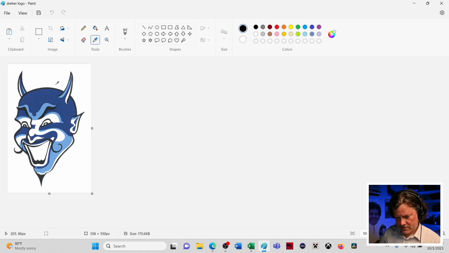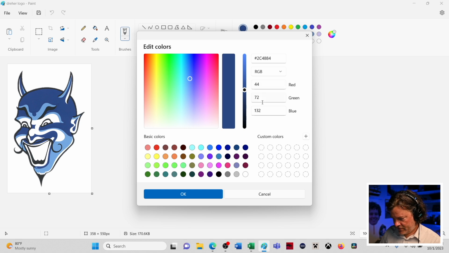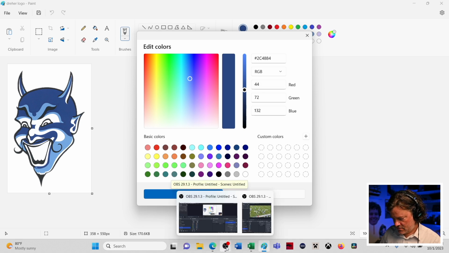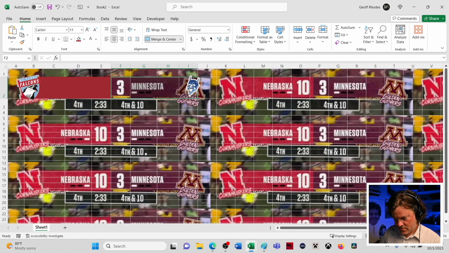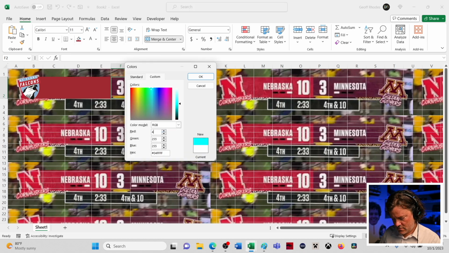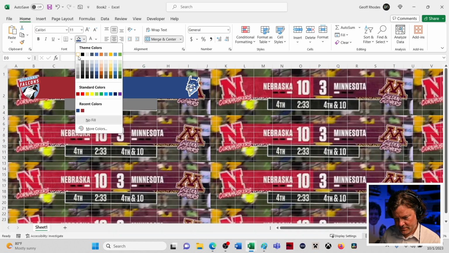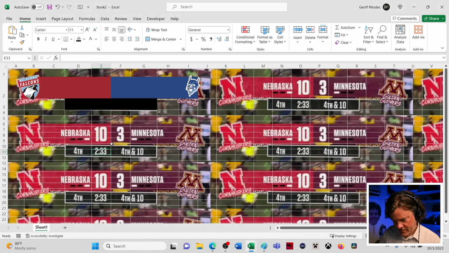Okay, and we're going to take this darker blue up here, and it's 4472 132. So fill, more colors. And that is a nice dark blue. Now we're going to want to fill in these black. Well, we're going to want it to be white text, but all right, fill that in black.